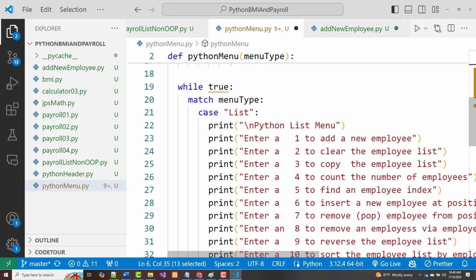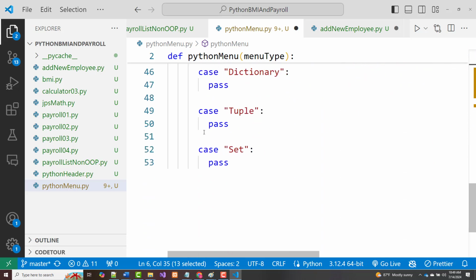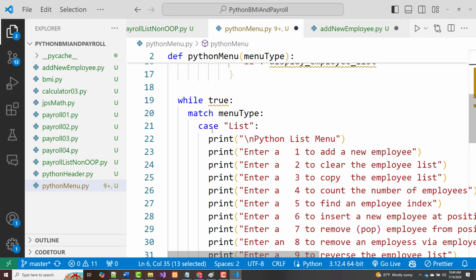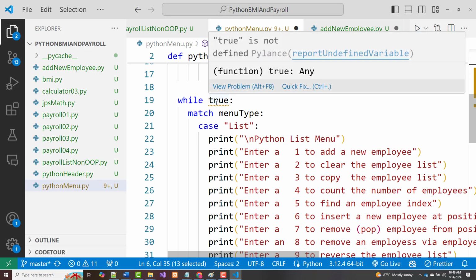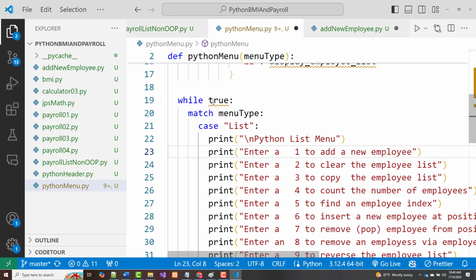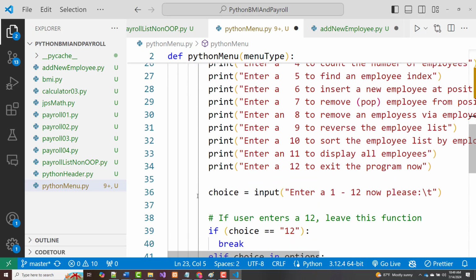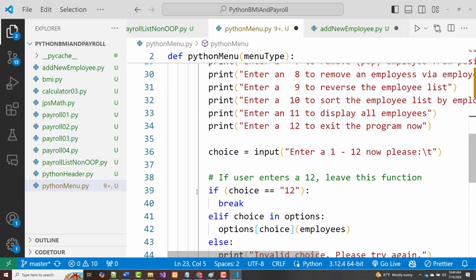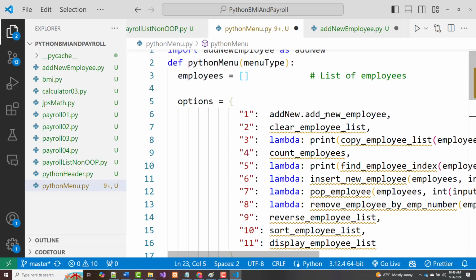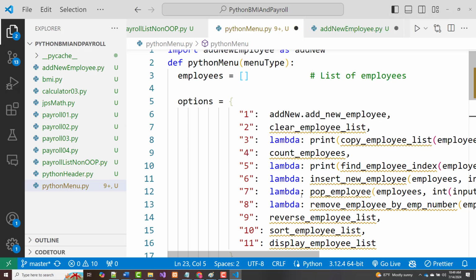Okay, so this is while true. Like I said, this might have to be changed, I'm doing this basically on the fly. While true, true is not defined because it needs to be a capital T. There. Now, if I run this, I'm going to get a ton of errors because I don't have any of these written. I need a clear employee list, I need to count employees, etc.